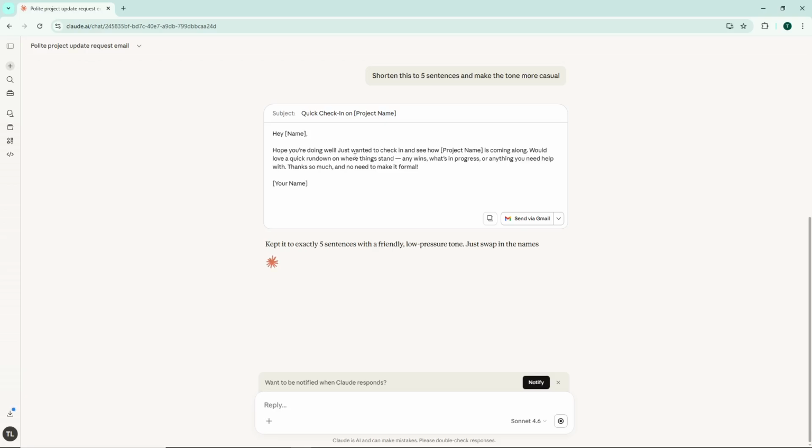Once you're happy with the result and it's exactly what you need, you can copy it with a single click. Just look for the copy button near the response and click it. The text will be copied to your clipboard, ready to paste wherever you need it, whether that's an email, a document, or any other application.